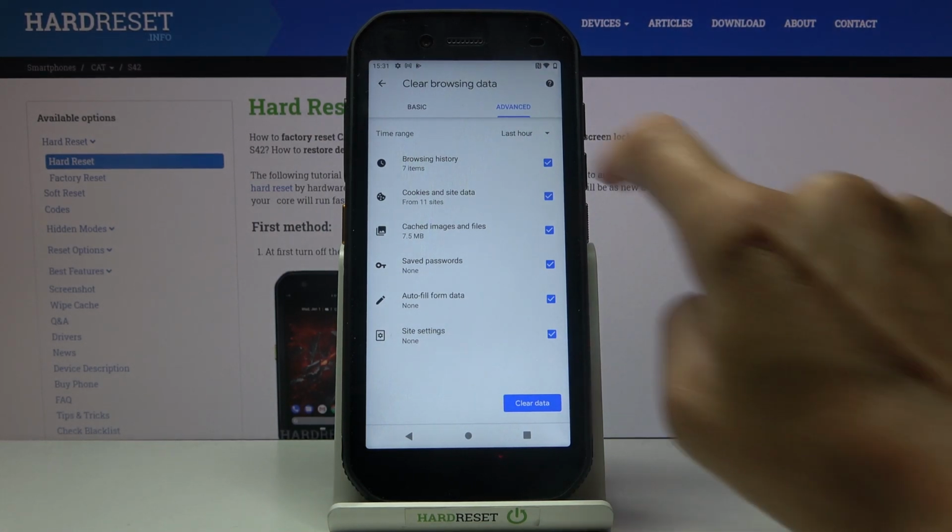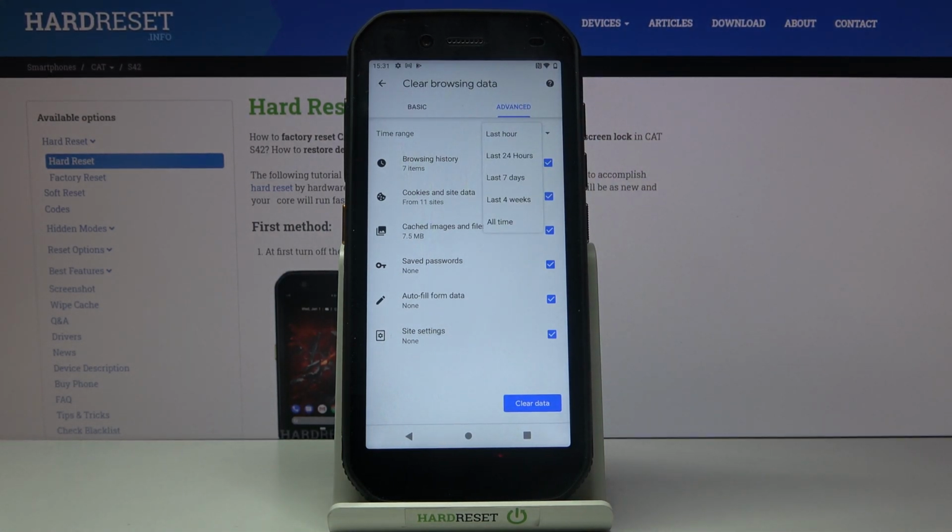Then you can pick the time range right here. So select if you would like to remove history from the past hour, past 24 hours, 7 days, 4 weeks, or all time. And as I would like to clear it fully, I will pick the last option and then click on Clear data right here.